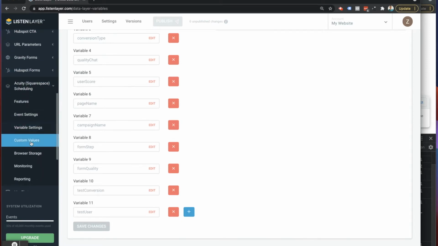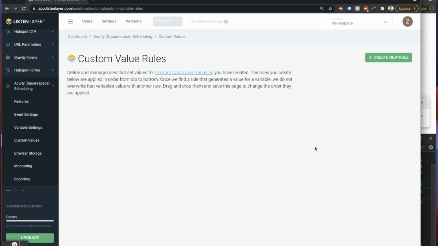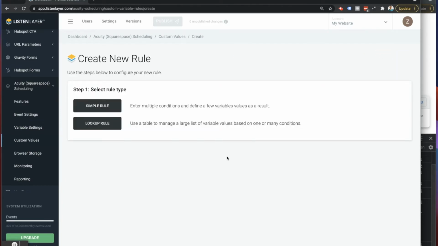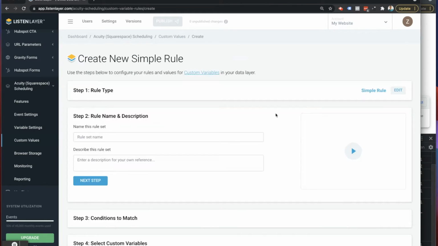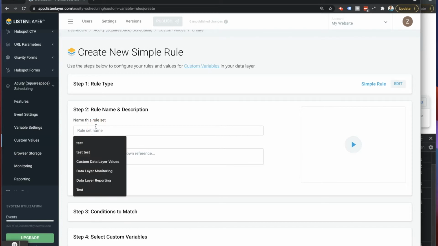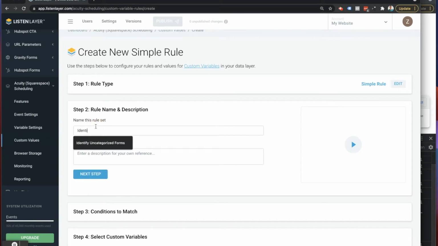This variable then becomes available to write custom rules for across all of my listeners. So once that's done, we'll jump back to custom values and we'll create a new rule for our Acuity listener. And this is going to be a pretty simple rule. You can dig deeper into lookup rules, which are extremely powerful. But in this case, all we're going to do is identify test Acuity appointments.